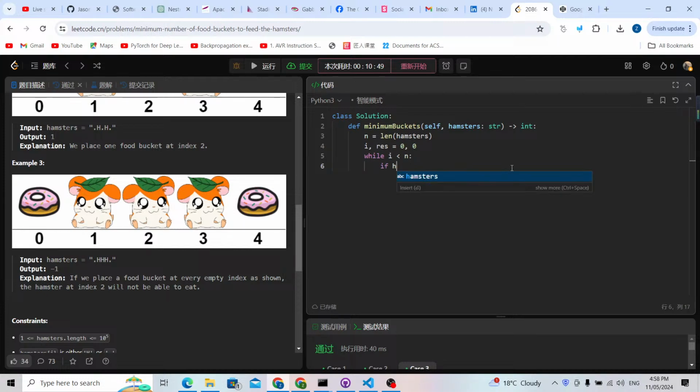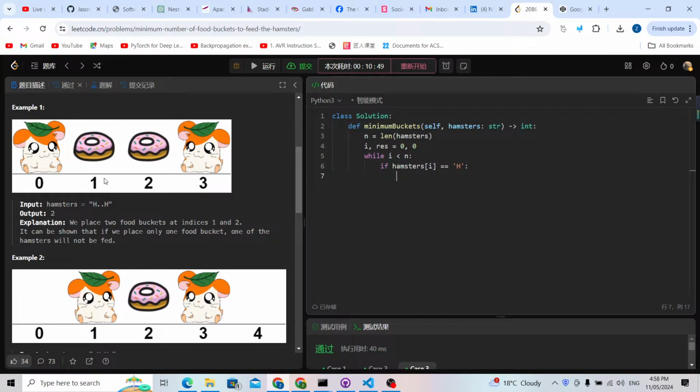So if hamsters[i] equals 'H', then it is a hamster. The greedy solution is that we have to check from the right side first, and then go back to the left side. If the right side is not possible, then we check the left side. If both sides are not possible, we return -1.